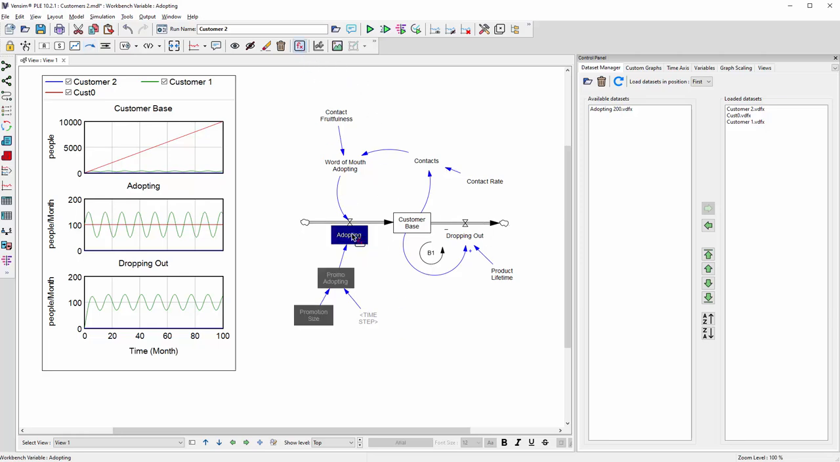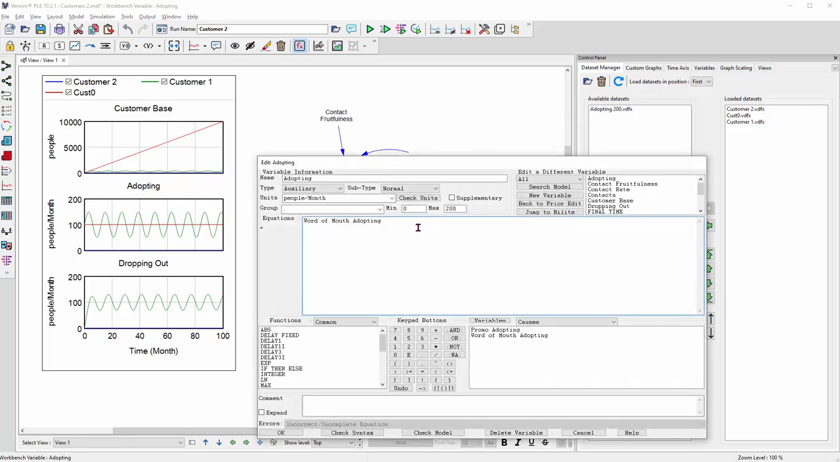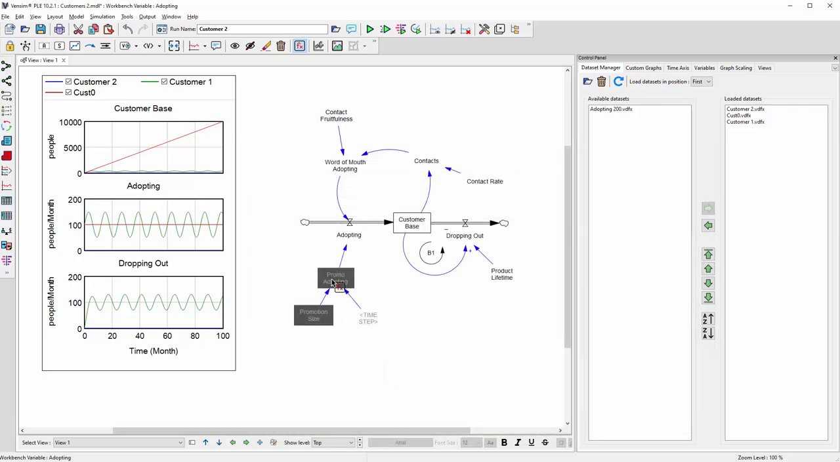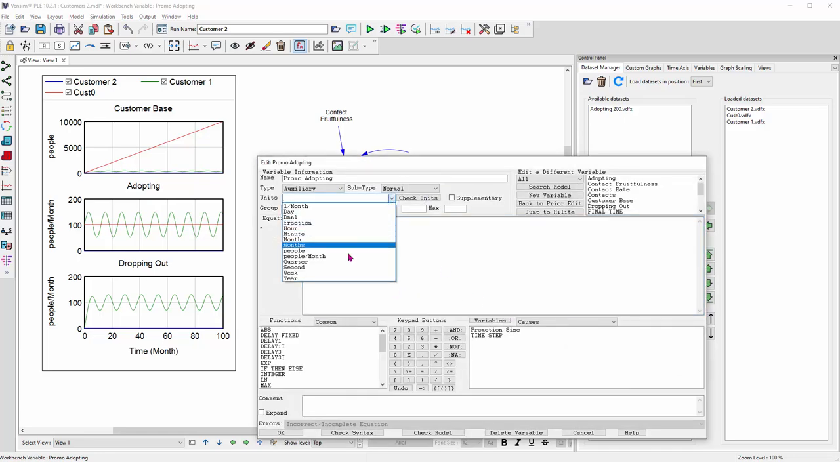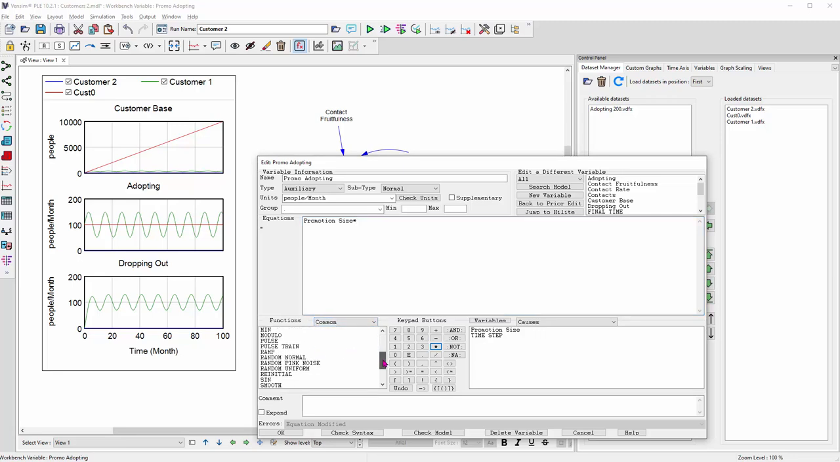So now let's just work backwards. So adopting is now word of mouth adopting plus promo adopting. Promo adopting is, again, people per month, and it's the size of the promotion times the pulse function. And if I've forgotten the arguments already, I can actually just pick it out of the list here. So pulse, and you'll see in curly brackets are the argument names. So the start will be time 10. Probably I should actually make this a named variable so I can move the start around, but I'm not going to worry about that for the moment. And the duration is going to be time step. And then finally, this is all going to happen in one time step.